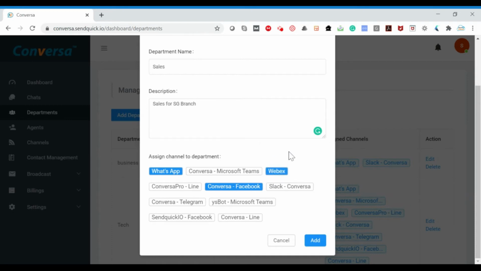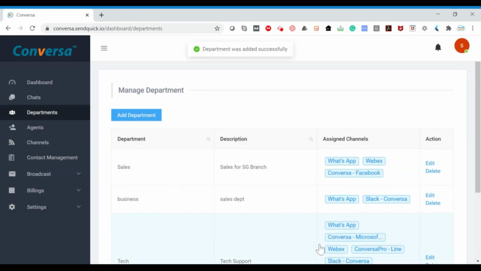So what it means is that if I were to choose WhatsApp, Facebook, and WebEx, these three social channels are related to this sales department. And when incoming messages from these three channels route in, all the agents in the sales department will be able to receive them. But for those that are not colored, the agents in the sales department will not have access to the messages here. So if I click Add, a new department will be created here.